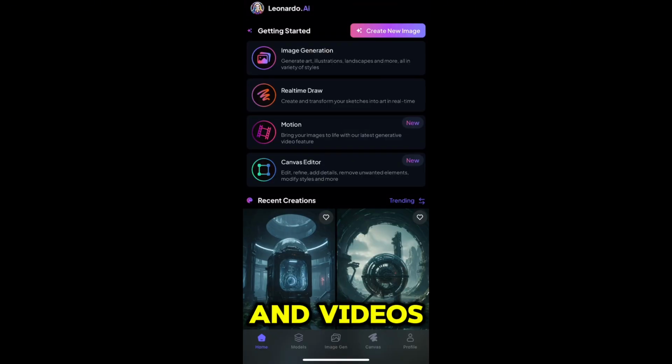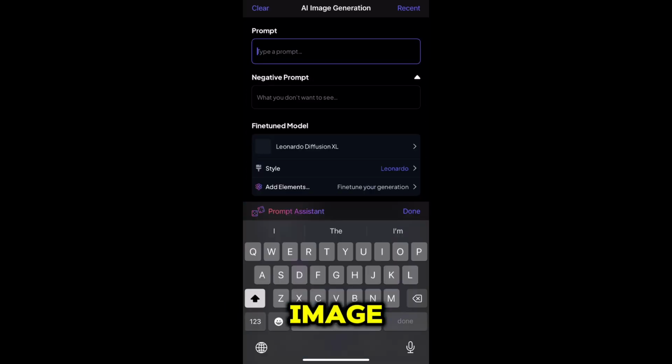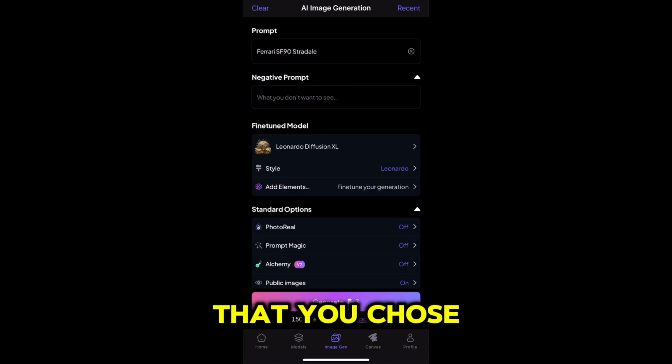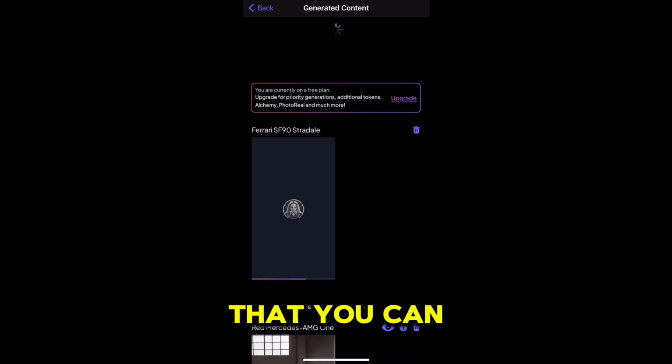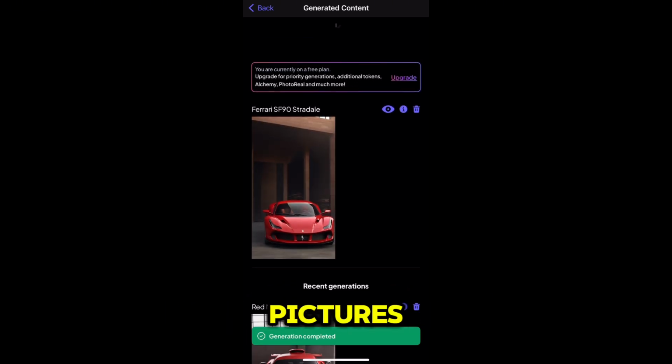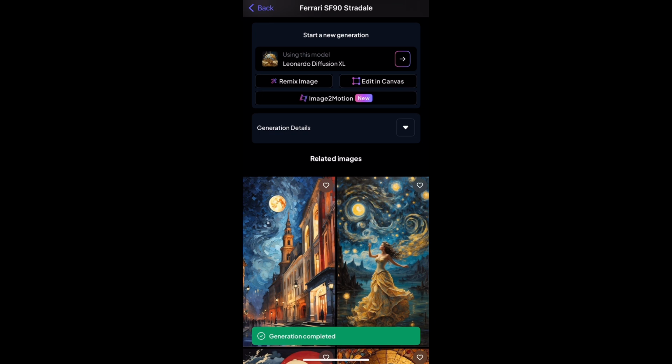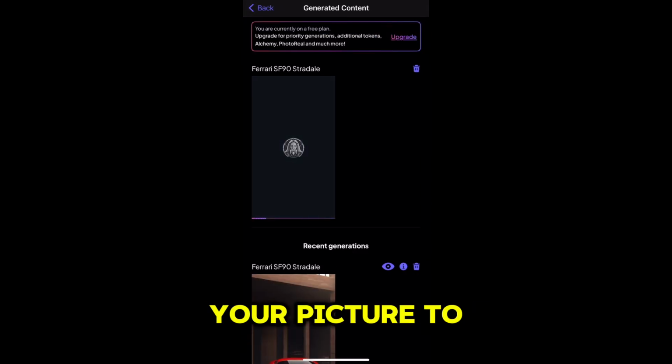For our pictures and videos, go on Leonardo AI and click on Create New Image. And then put the name of the car that you chose for your video in the prompt. And click on Generate. And keep in mind that Leonardo AI gives you 150 free tokens each day that you can use to create your videos and pictures. And here's our picture.